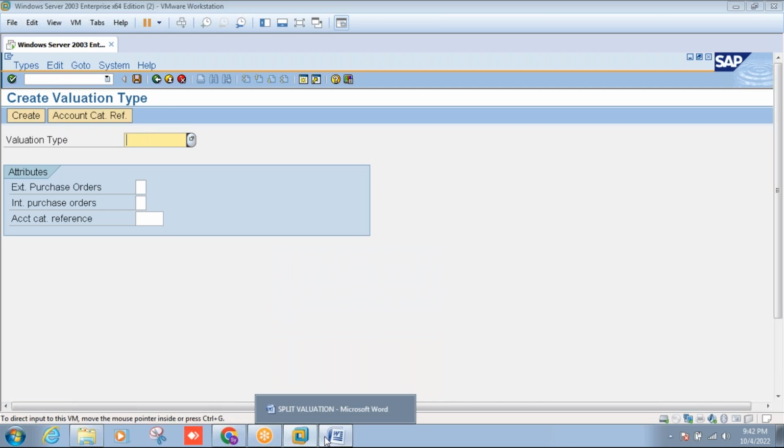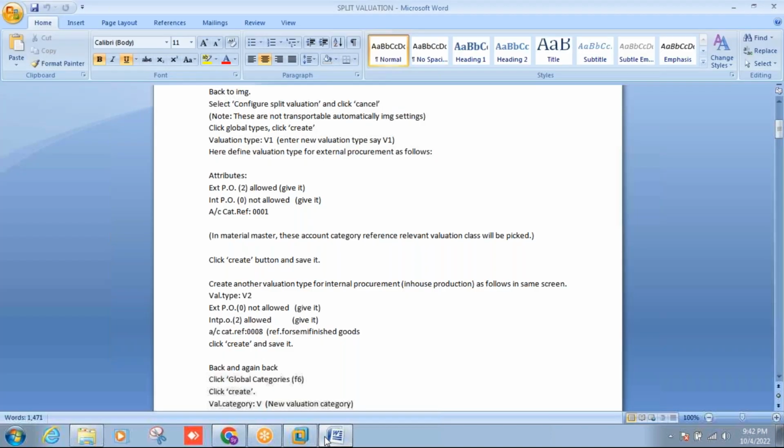Here are the configuration settings. The interviewer will ask what the configuration settings are, so this is very important. You need to know all these settings: where you went and what you have done. First, configure split valuation, check if it is in active state. If it is not, you need to make it active. Anyhow, by default it will be in activation mode only.